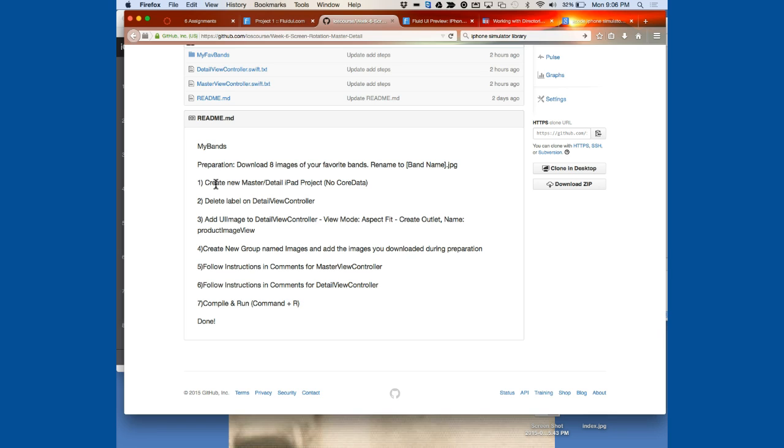So preparation, download 8 images. For this week, you can just do JPEG. They're not going to be as large, and don't worry about dimensions or anything. Just make sure there are 8 separate images. Name it. Then create a master detail. No core data. It's going to be an iPad project. You'll delete the label on the detail view controller.